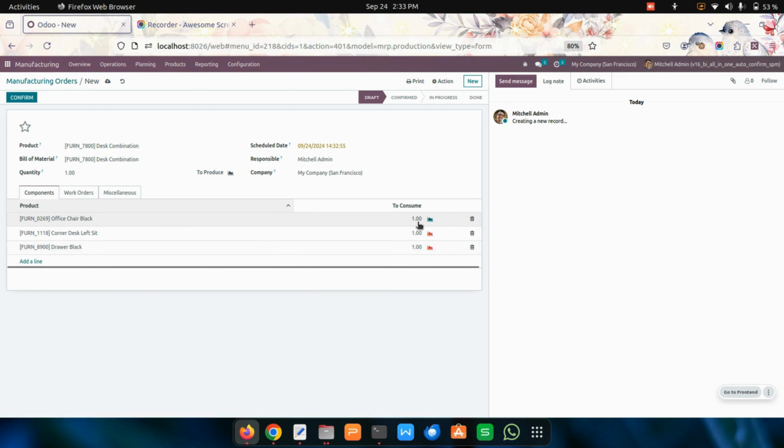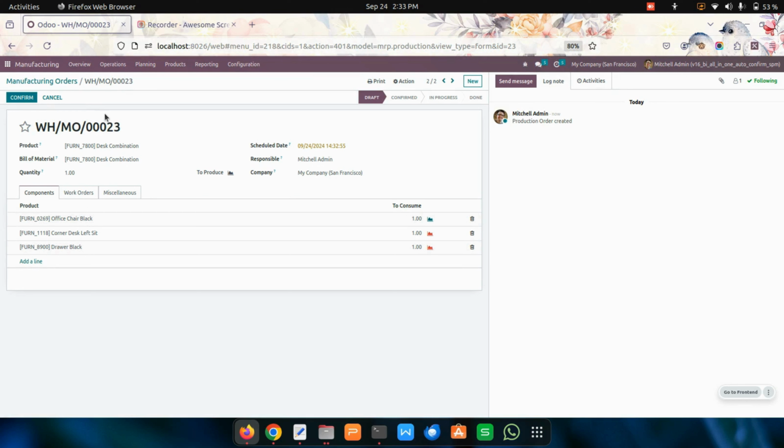Here we have created another one. You can see that for the desk combination, two components are not available on hand. Now let's save this one. For 22 and 23, we are going to confirm in bulk. So now let's get into the list view.